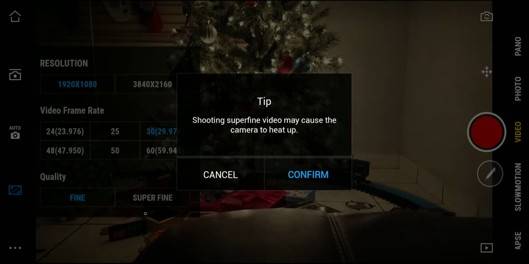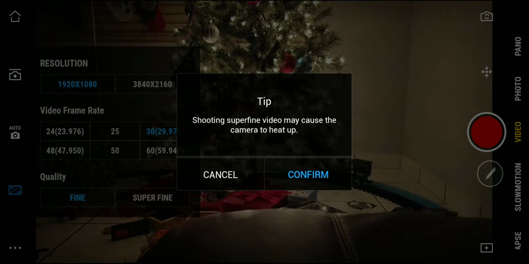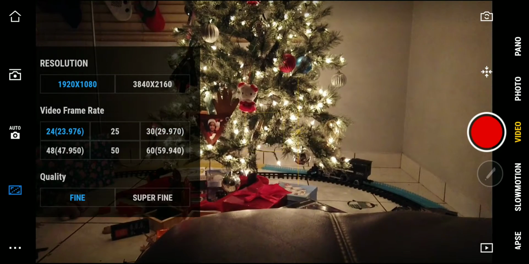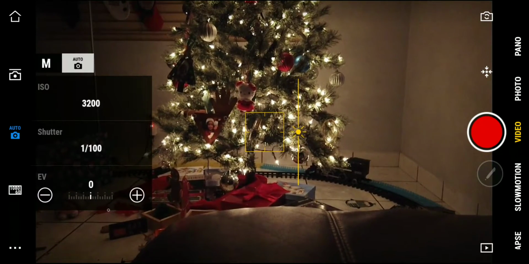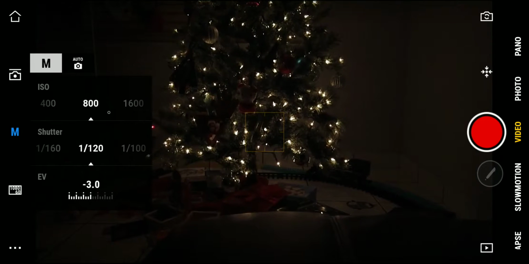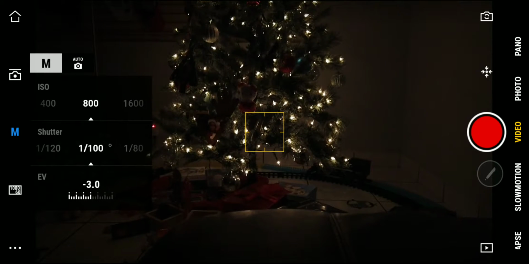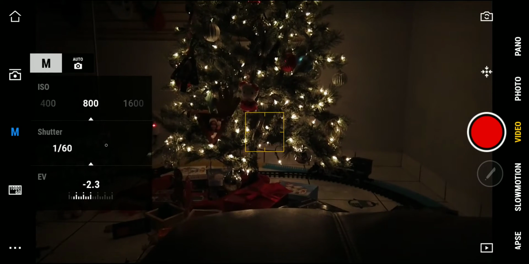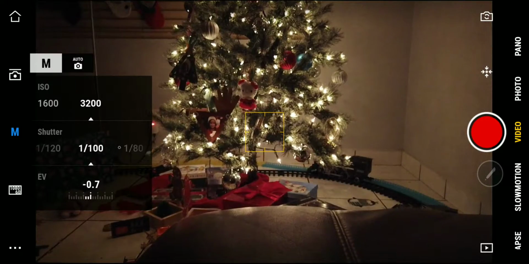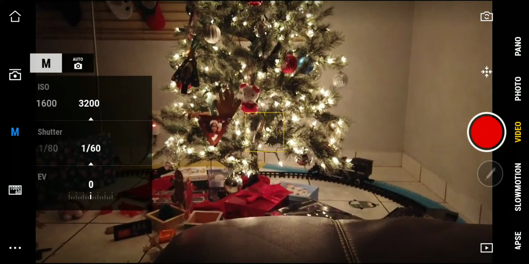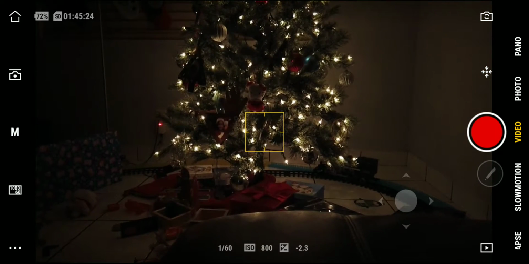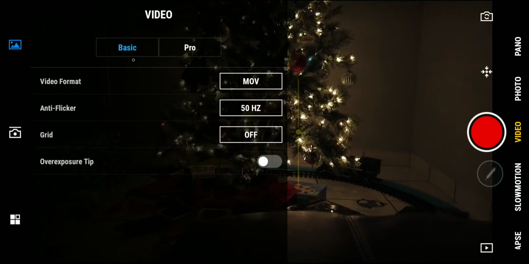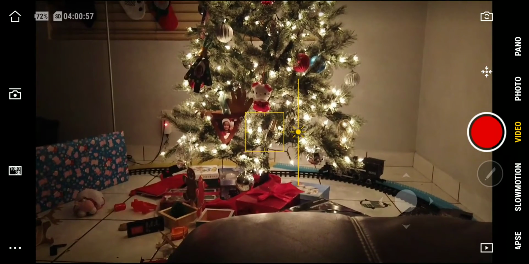This little warning message or tip: shooting in super fine is gonna cause the camera to heat up. So that's probably going to take more power from the camera and maybe reduce runtime too. And then here, I'll put it back at 60. And then we got the auto settings here for the camera. You can do auto or manual, and you can manually set the ISO and shutter by yourself. This one you can't, but you can change the shutter depending on what you're trying to achieve. It's not that bad. It looks pretty good on the screen. And if I turn off pro mode and put it back into basic, we lose all of those fancy features.